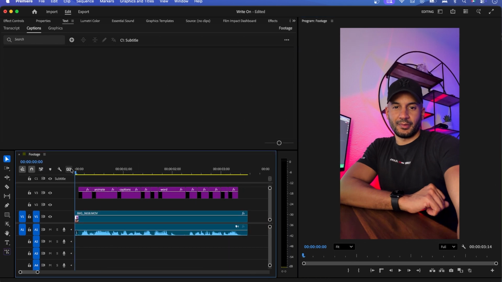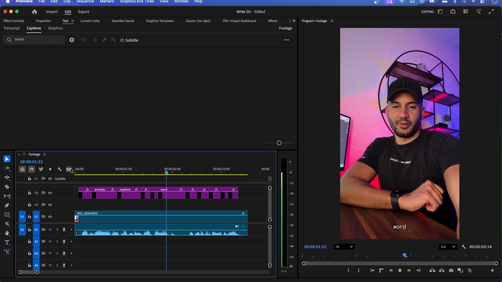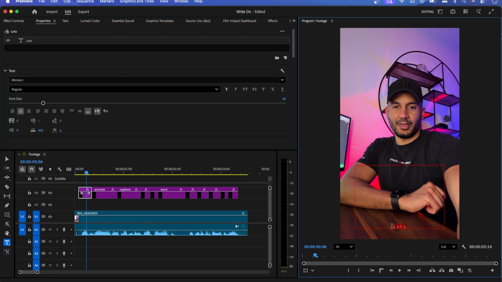So let's check our captions again. Let's animate these captions word by word. It's super easy to do. Before animating them, select the first caption and go to the Properties panel where we'll make the final adjustments.